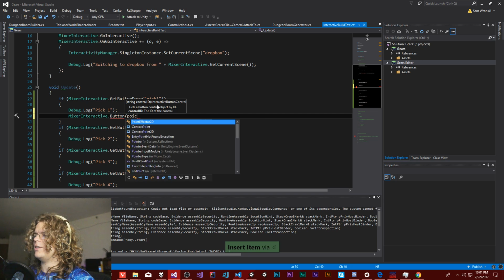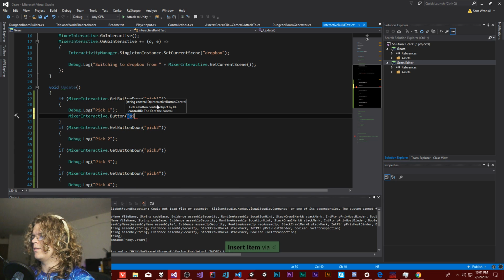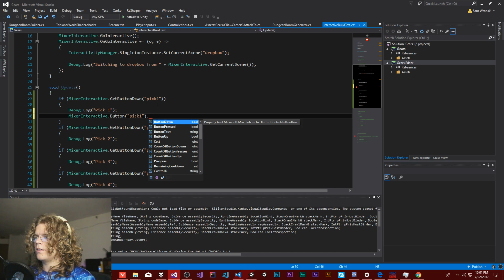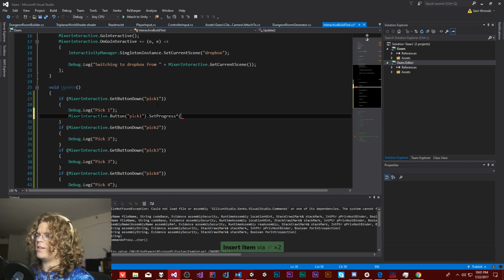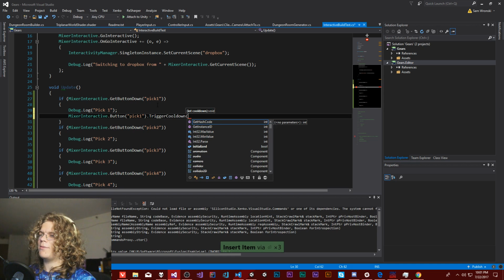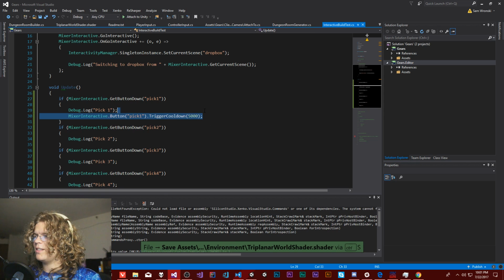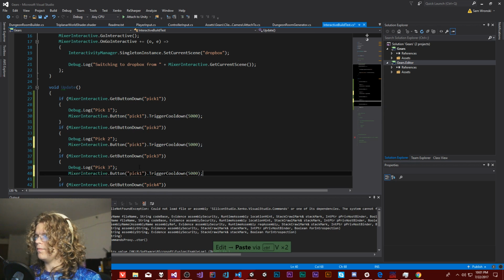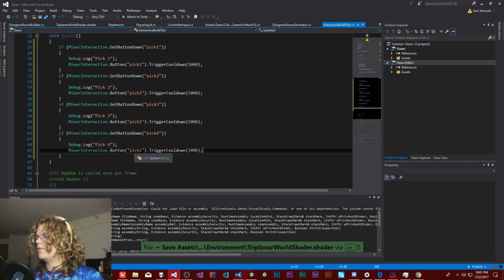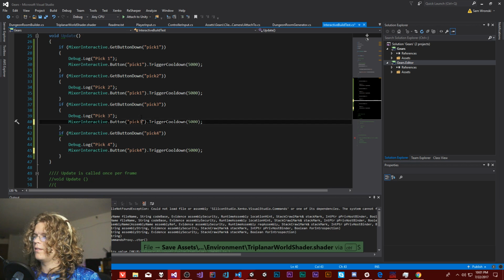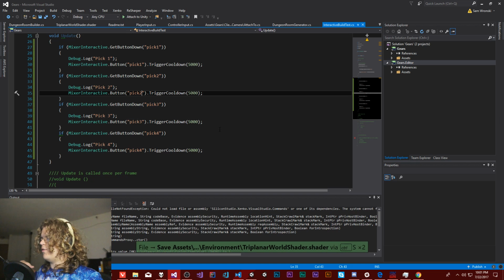Okay, so if I do pick one dot set progress. Do I want progress? No, let's set a cooldown. Trigger cooldown. So every time you press it, it will set a, I think this is in milliseconds, so we'll set a 5-second cooldown for each of these. And so this way, you can only interact with it once every 5 seconds.